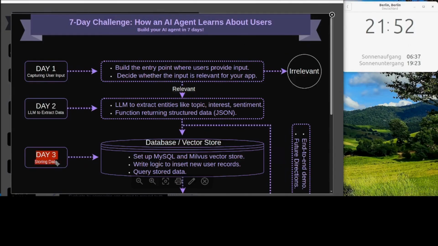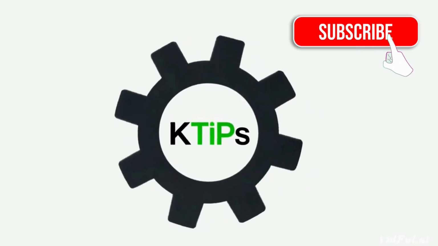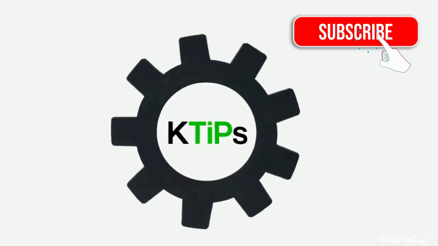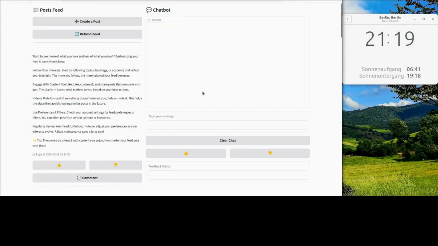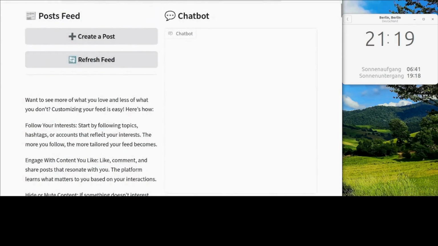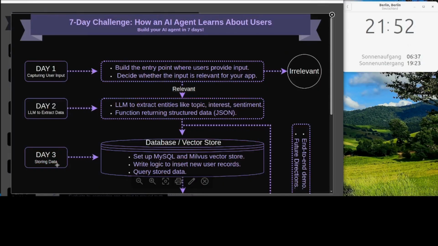Today I'm back with a new video in my series where we build a production-ready AI agent application from scratch in 7 days. The goal of this series is to deeply understand the different components of such an application by using as few tools and libraries as possible. Whenever we can, we implement things in pure Python.